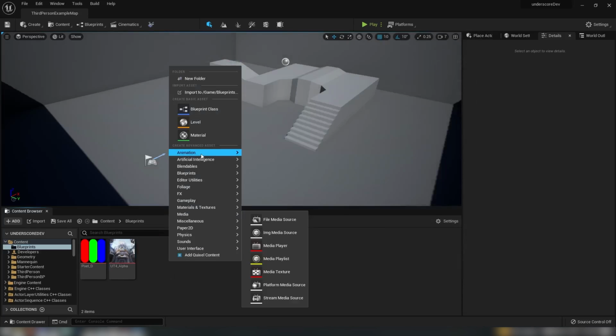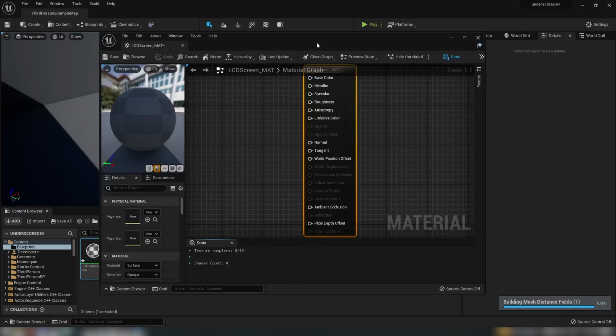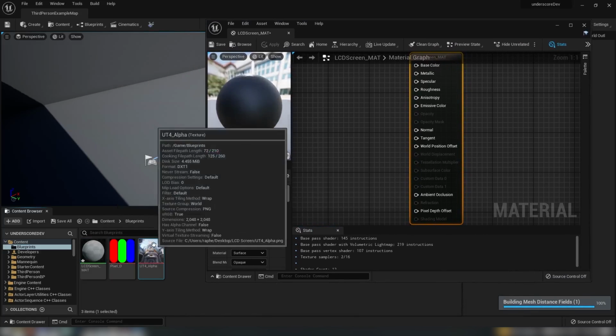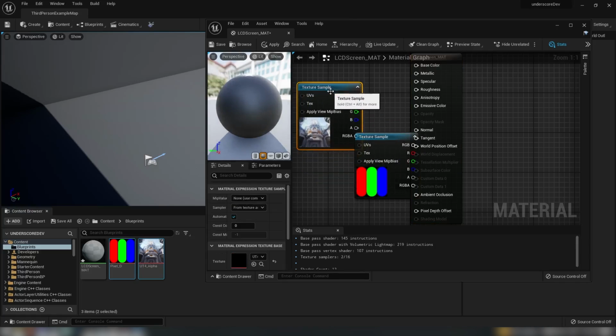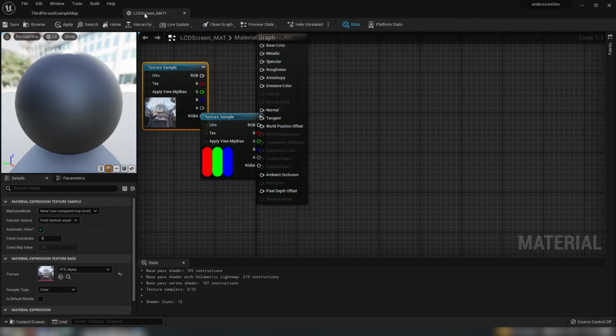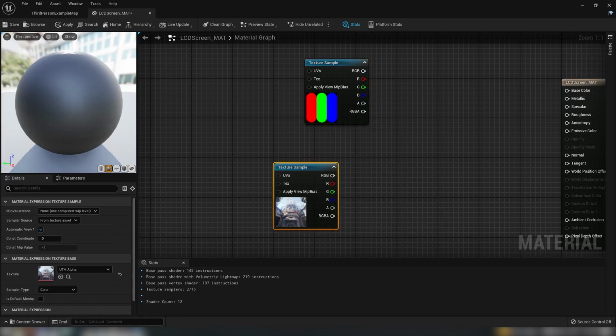So let's right click here in our content browser and make ourselves a new material, and we'll call it LCD_screen_matte. All right, now let's open that up and grab our textures, and we'll drag them onto our material graph so they appear as texture samples. And I'll snap this up here so we have a bit more space. Okay, cool. Now we can start building out our logic.